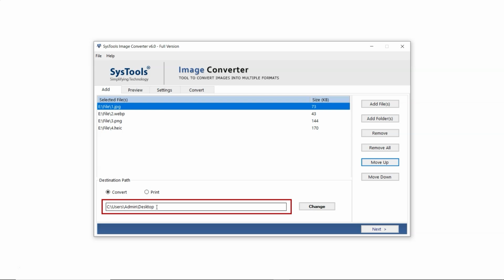Here, you can see the destination path where the converted files will be saved. By default, the files are exported to the desktop. You can change this location by clicking the Change button, but for now we'll keep it as default. Finally, click on the Next button to proceed.